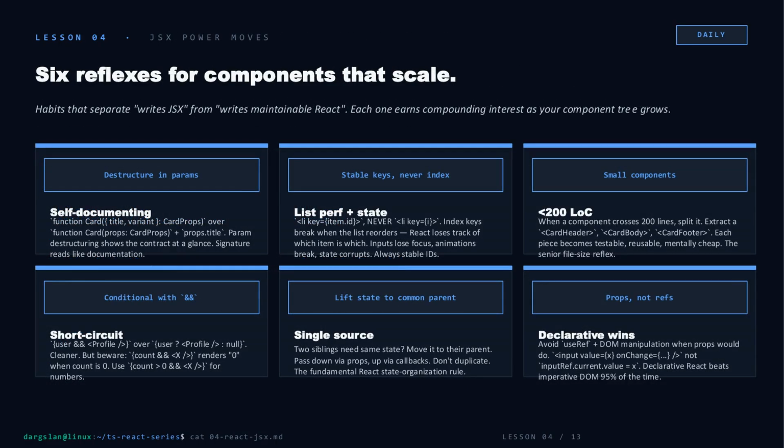Once you've got the shape down, these 6 reflexes are what separates someone who writes JSX from someone who writes React that scales. Destructure props in the signature so the contract reads like documentation. Use stable IDs for keys, never the array index. Index keys corrupt state the moment a list reorders. Keep components under 200 lines. Prefer && for conditionals, but watch out for falsy numbers. Lift shared state to the common parent, and reach for props before you reach for refs. Declarative React beats imperative DOM almost every time.